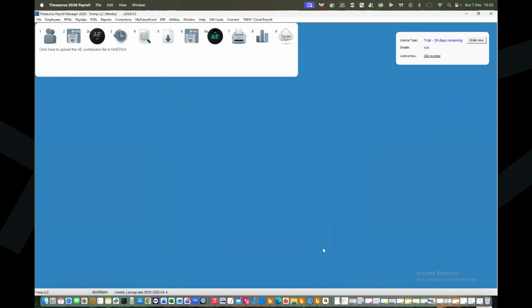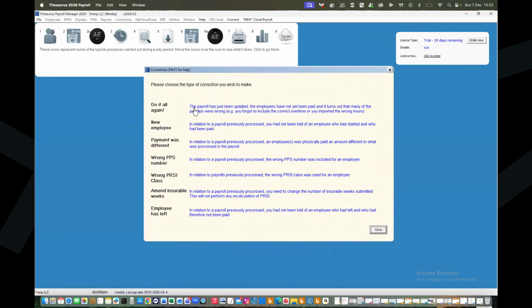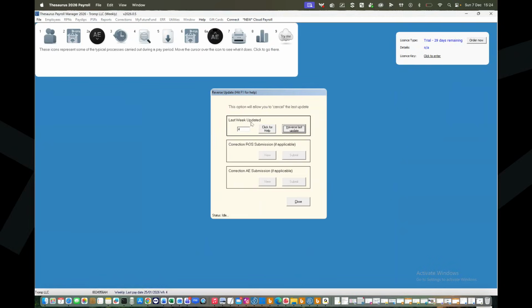If you do need to do a correction at any stage on or before the pay date, so 6:30 p.m. of the pay date, you can go into corrections and choose the option to do it all again. Now, I just want to emphasize that this needs to be done before 6:30 p.m. on the pay date that the payroll is processed, because NIRSHA won't accept any late submissions. So we just click in here, and as normal, if you needed to do a correction, you would just click on reverse last update.